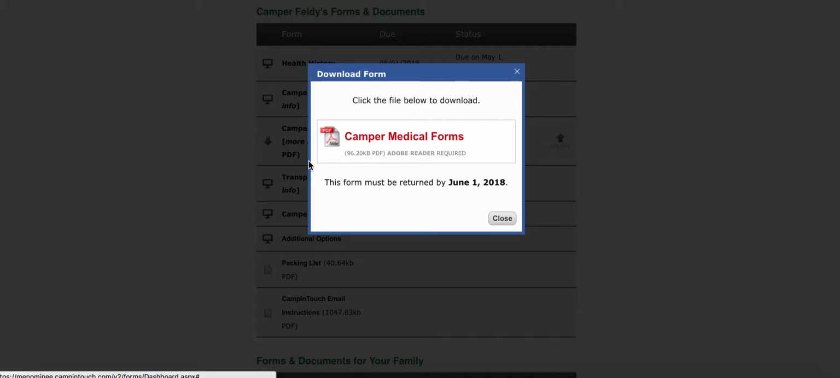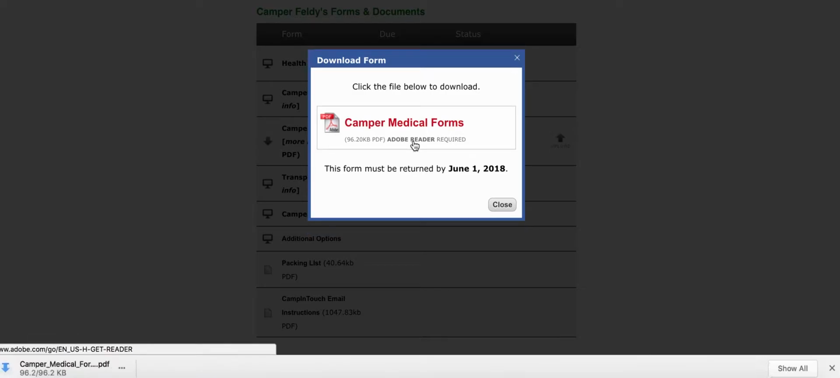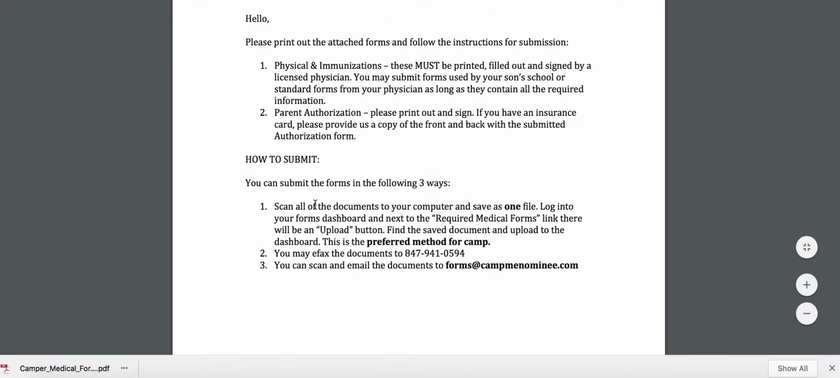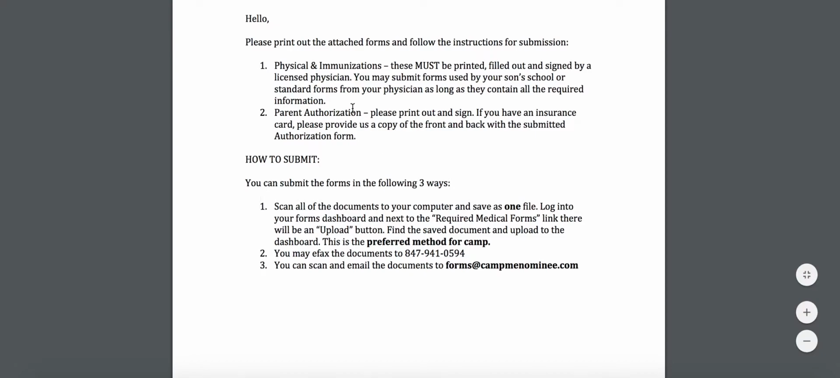The medical forms are the only forms that you're going to have to fill out this year that you will have to print and get signed by a doctor. You'll see it come up here, the camper medical forms, and you will download these forms. Then you will see a 4-page document. The first page will have instructions for the 3 forms that you'll see on here, and then how to submit them. With these forms, we would prefer that you upload them back to the CampInTouch dashboard, and you can see instructions for those here. You could also e-fax them to us or email to us, but please do not mail physical copies.